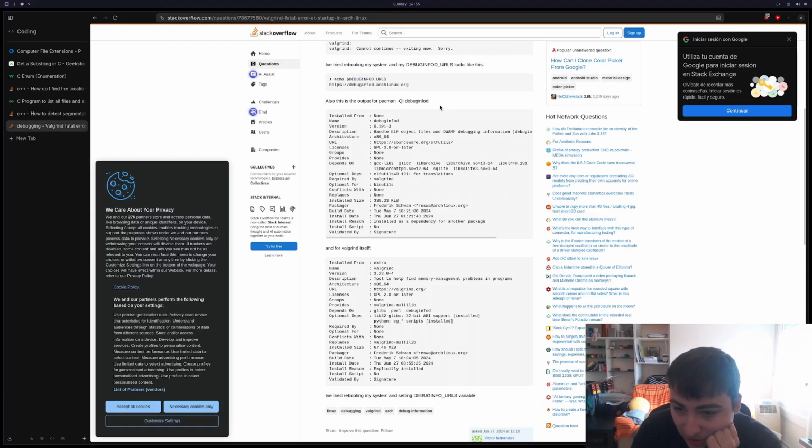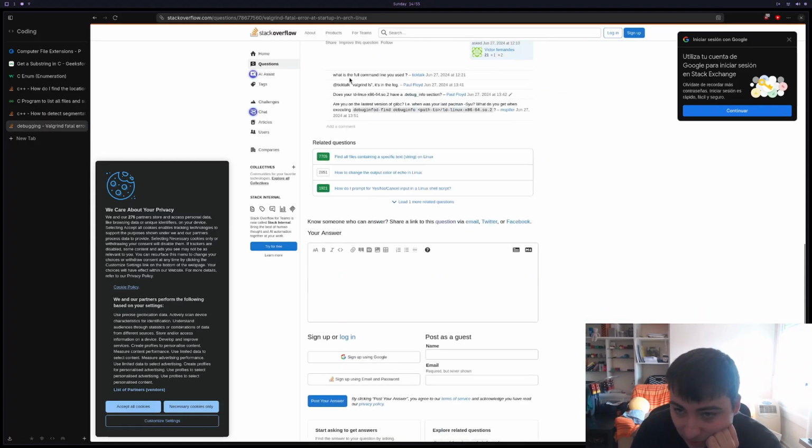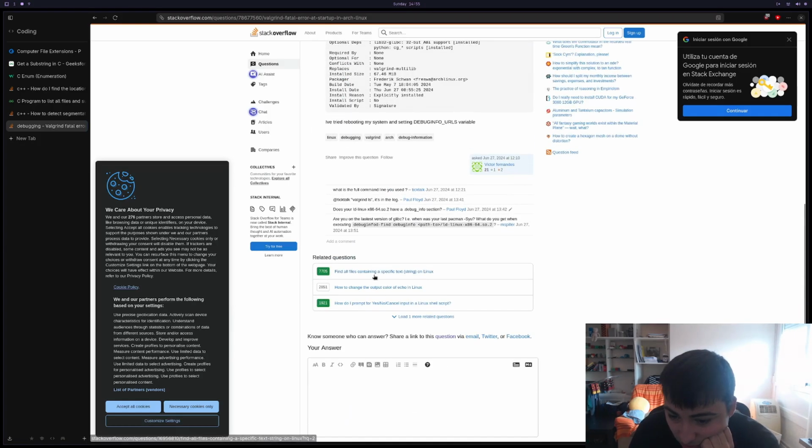This is the output for pacman debug info d info algorithm, blah blah blah blah. Okay, what is the full command you use? Algorithm ls, it's in the log. Does your LD have a debug info section or your latest version of glibc? When was your last pacman SYU? Yeah, so this literally did not help.